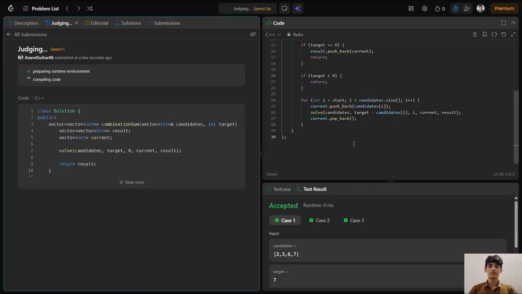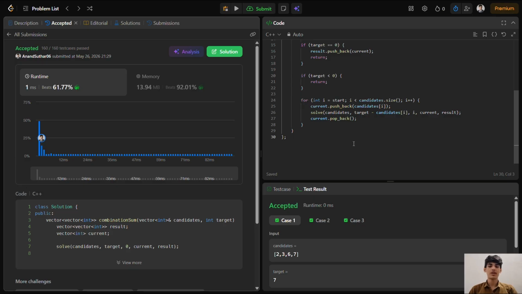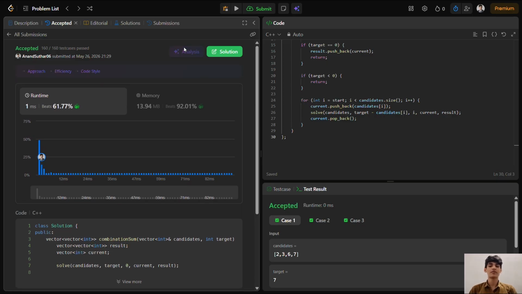Let me submit this, and it passes. That's Combination Sum using backtracking. Key points to remember: use a start parameter to avoid duplicates. Pass i, not i plus 1, because we can reuse numbers. Backtrack after exploring each path.